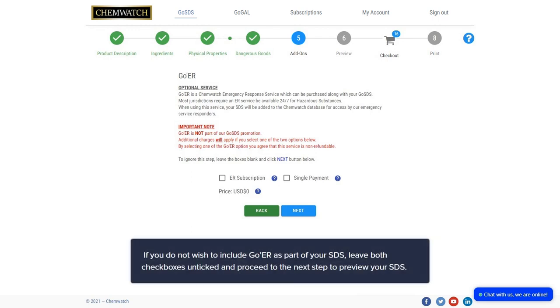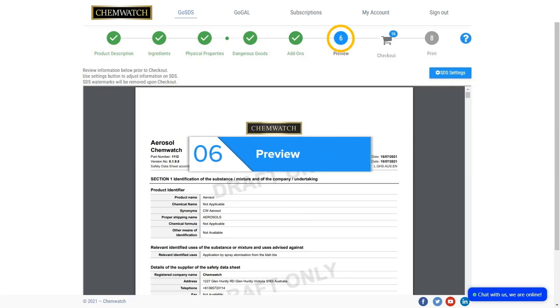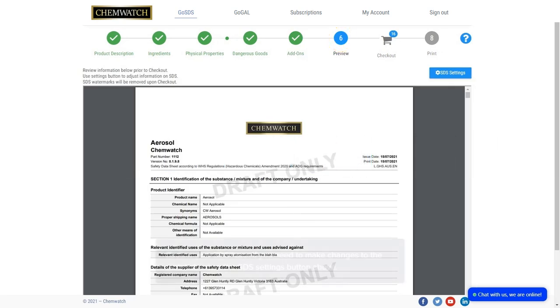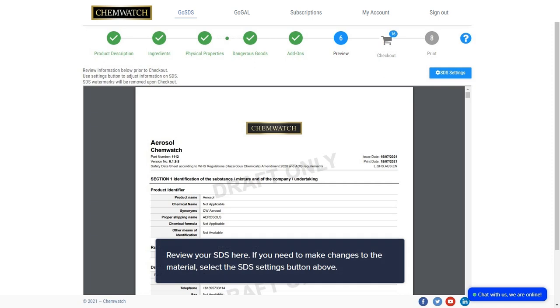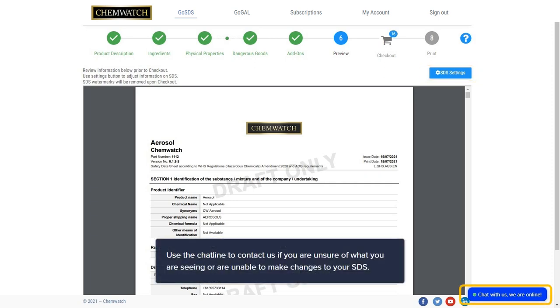If you do not wish to include GoER as part of your SDS, leave both checkboxes unticked and proceed to the next step to preview your SDS. Step 6. Preview. Review your SDS here. If you need to make changes to the material, select the SDS settings button above. Use the chat line to contact us if you are unsure of what you are seeing or unable to make changes to your SDS.